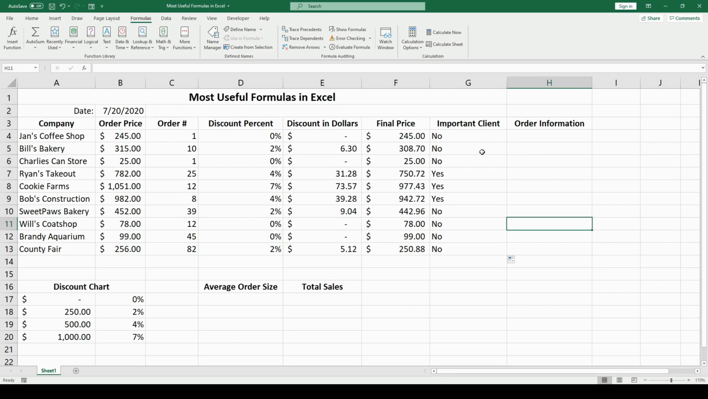But what if we want to see if their order price is good and they've ordered more than a certain number of times? So to do that, we're going to go back over here. We're going to delete this function. Instead of making it IF, we're going to make it an AND function.